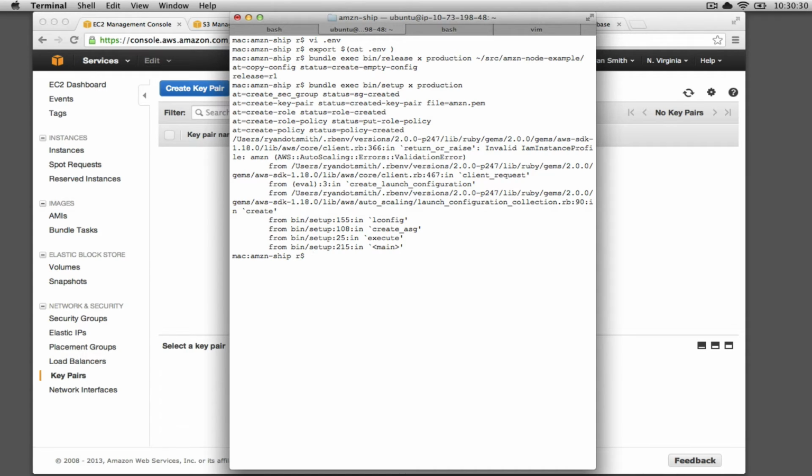Okay, so you'll see here, this happens from time to time, but sometimes the data takes a little while to propagate on the Amazon backend, and so that's not a problem. If there's ever an error, all these scripts are idempotent, so you can run them again safely and know that you're not going to mess up anything. So we'll run this one more time here. And that time it worked.